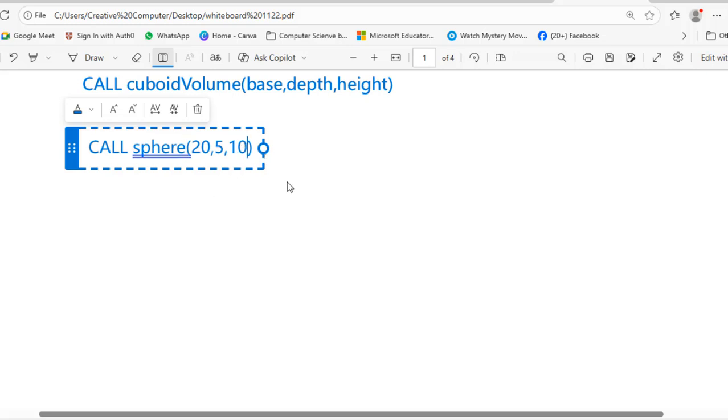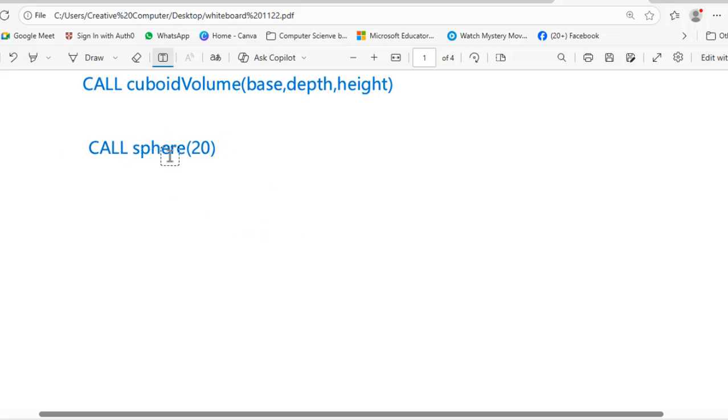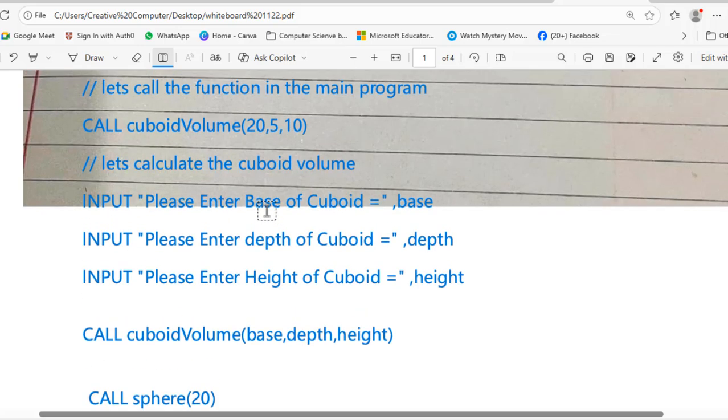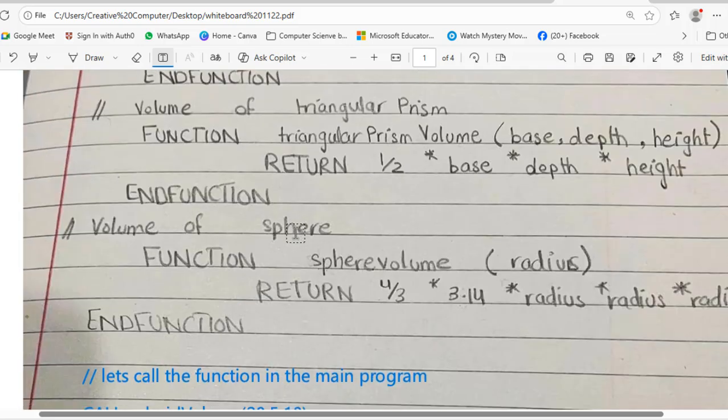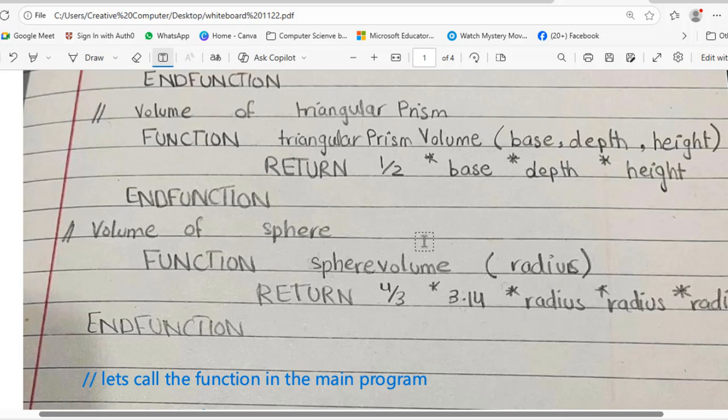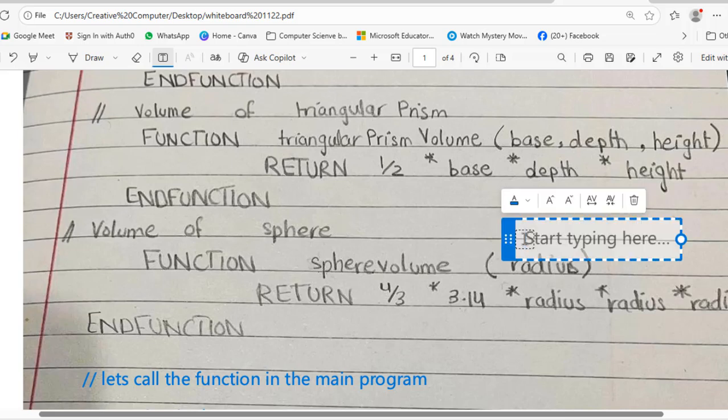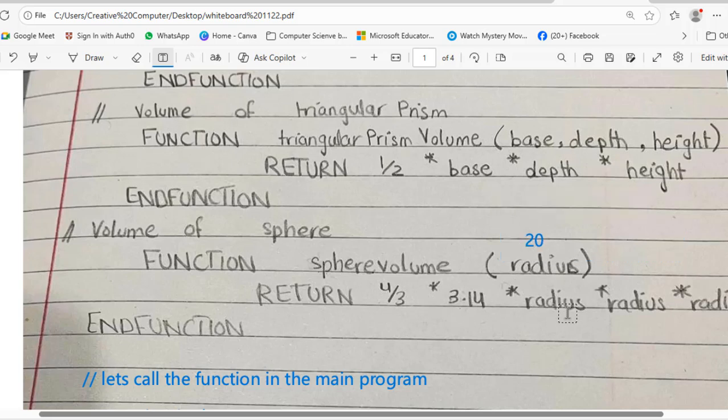What if I just pass this value 20, call the sphere function and pass the value 20? It will directly jump where? It will directly jump over here. 20 will come over here, and then it will perform all these calculations, and it will return this result.